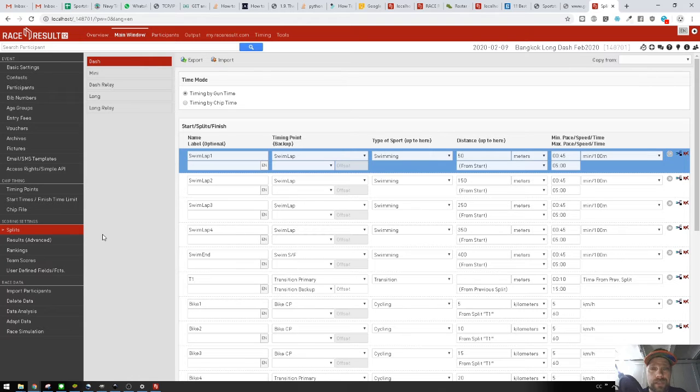We're going to take a look at the splits and how we can use them in the outputs with dot notation. I'm going to use the dash and redo the setup with splits and dot notation in the outputs. I'm just going to do one of the races, the dash, so we have some complexity and quite a lot of splits.